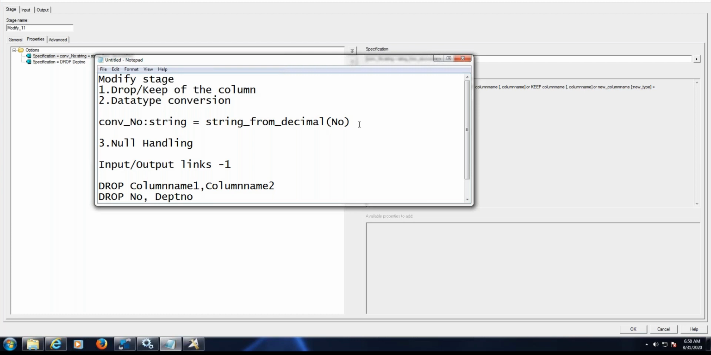Okay, char to date. We need to define the syntax accordingly based on your conversion. Then you need to modify it in the modify stage, and then you can take it forward. All these details you can go through in the PDF document, which I will share with you after the class. It is available in the DataStage developer guide.